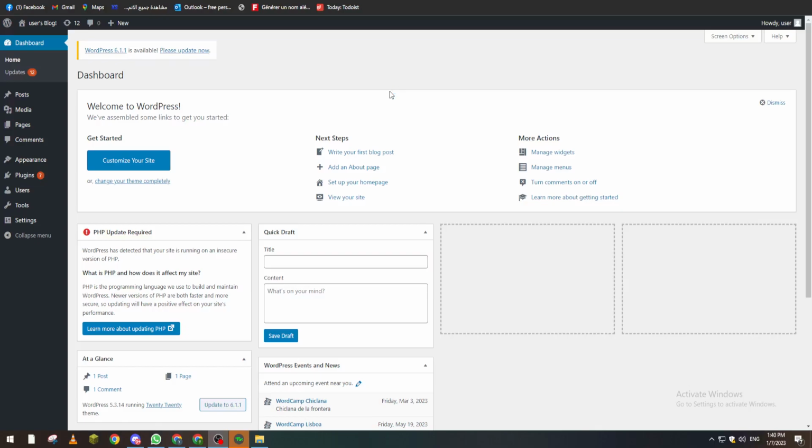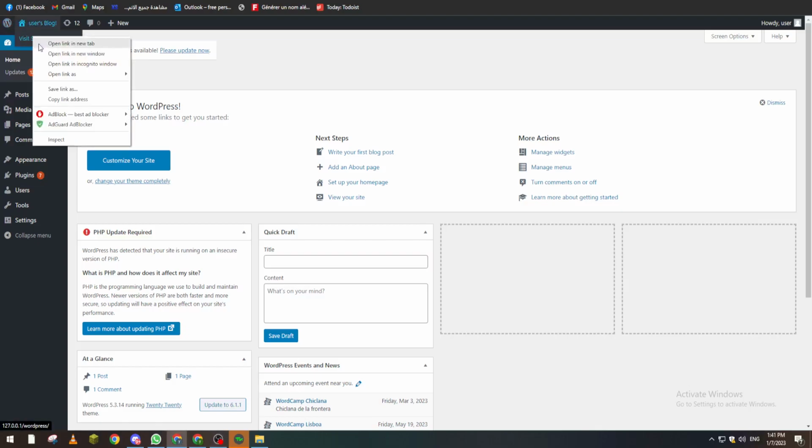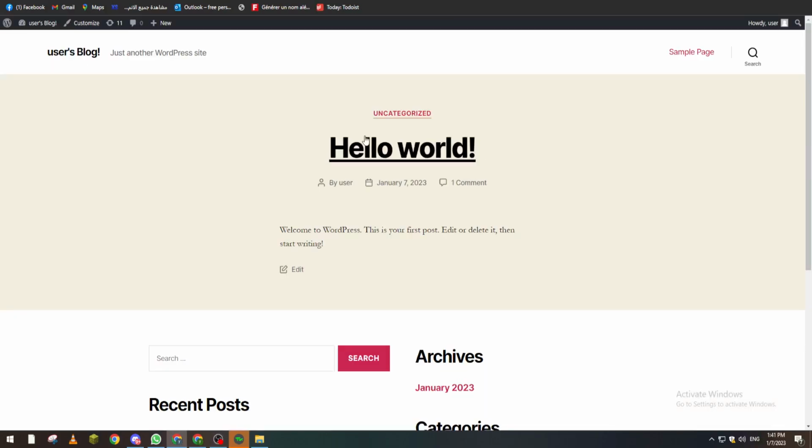So now let's start with going to wordpress.com/wp-admin, and from there a dashboard will be opened for you. So what you will have to do is, let's go for example first to our website to see how it looks like. So that's how the website looks like.